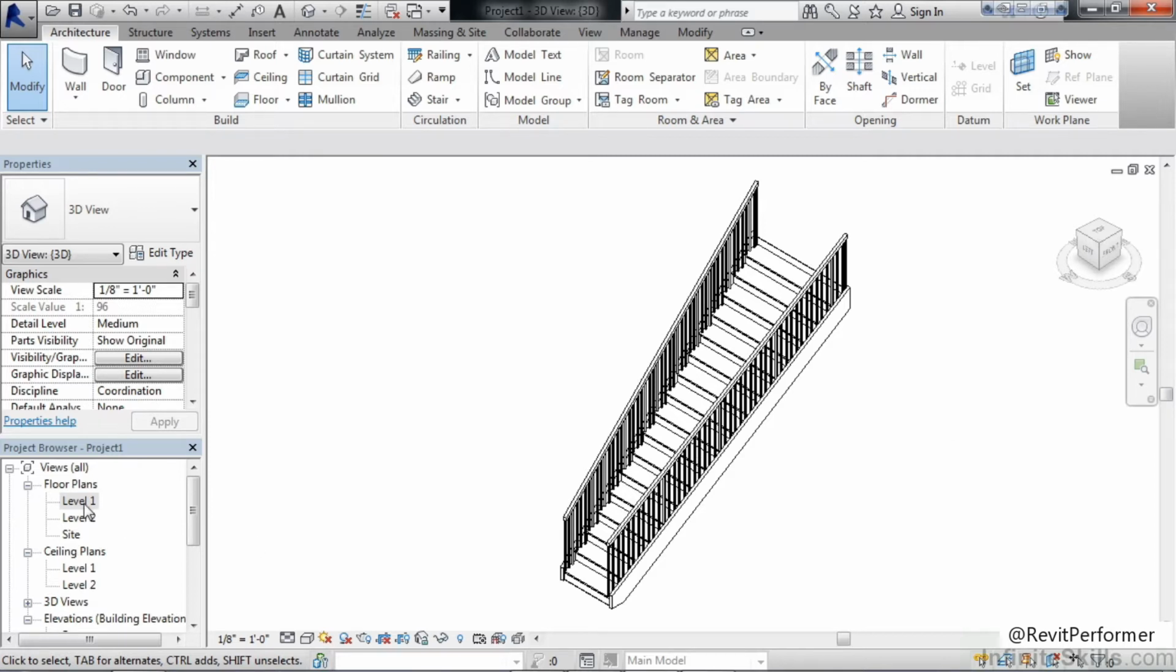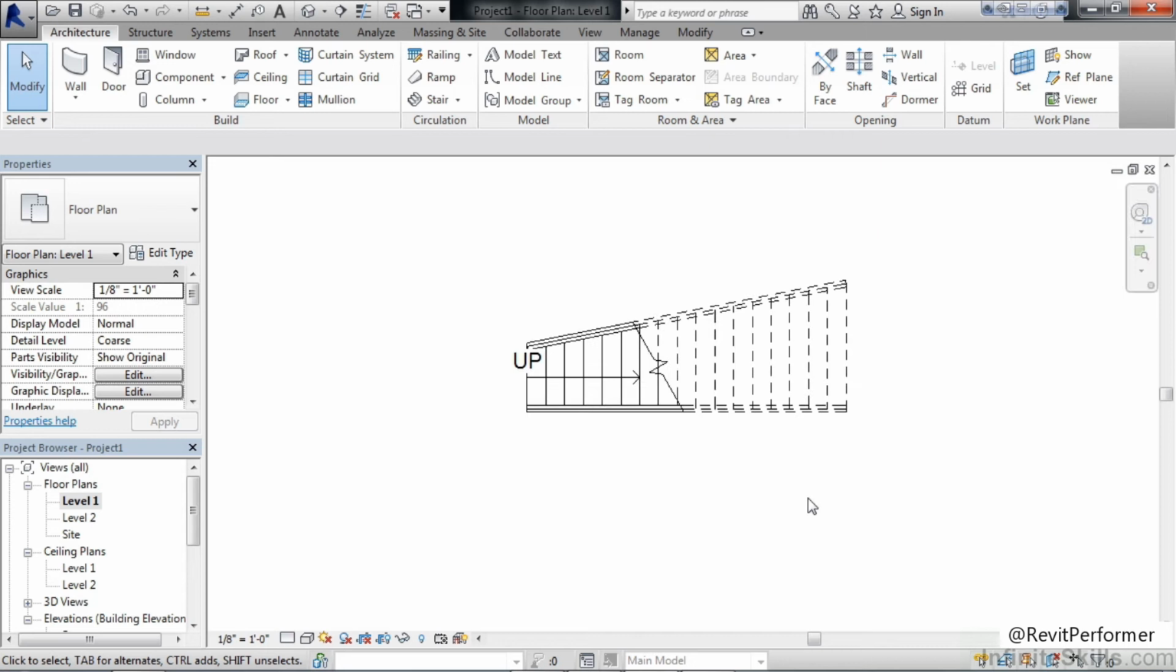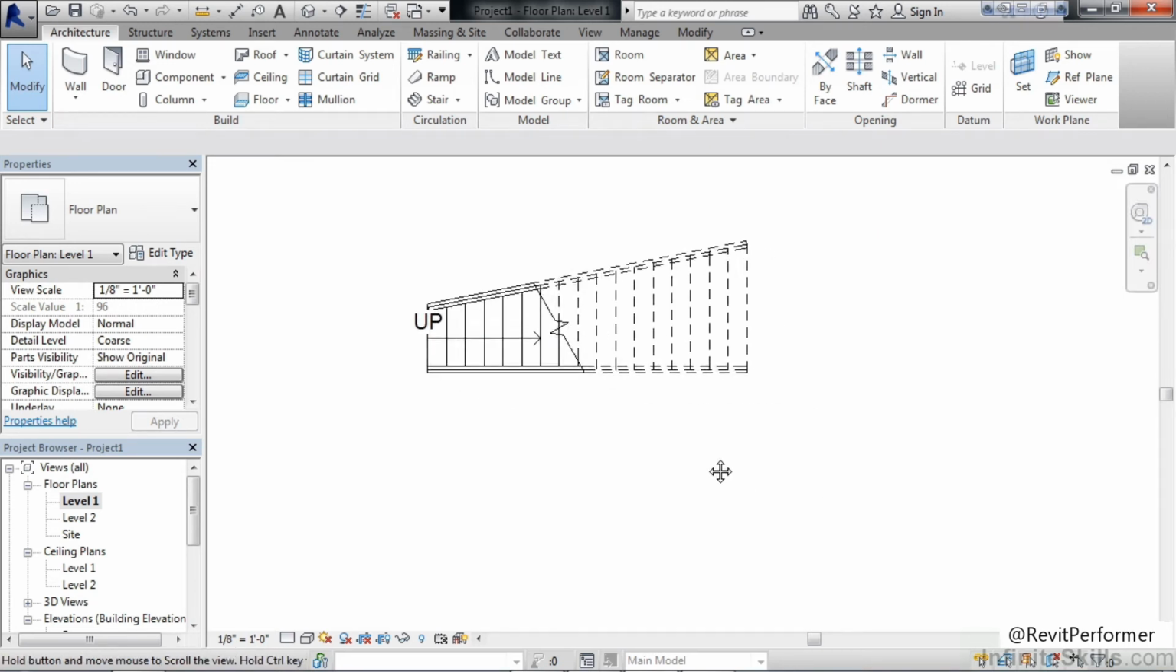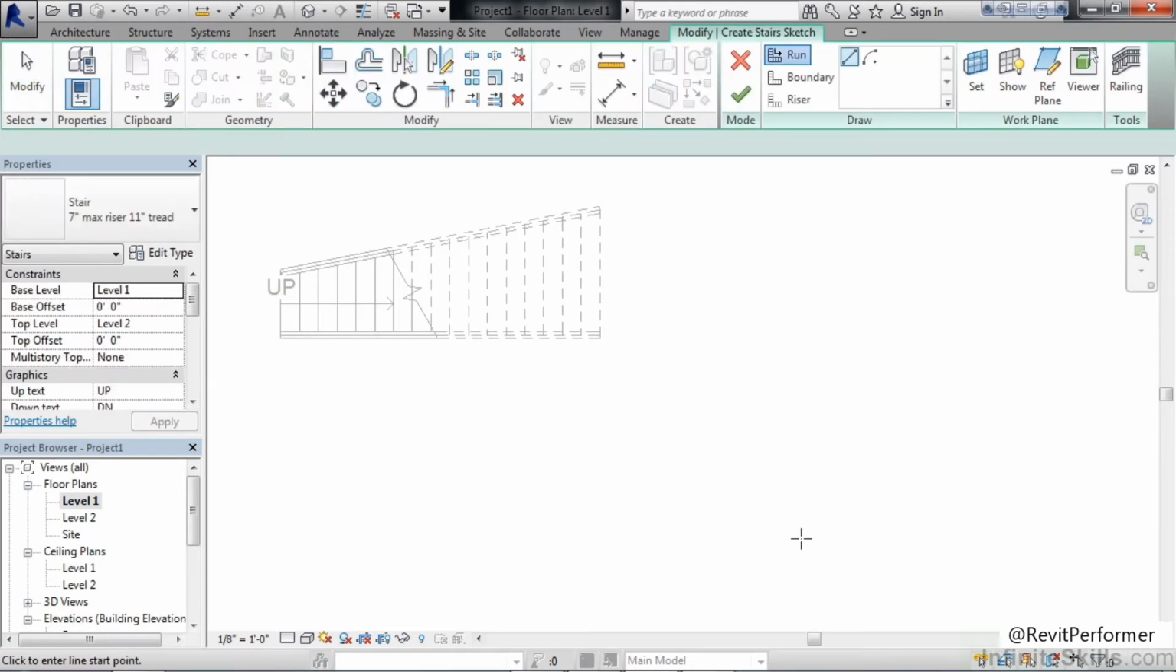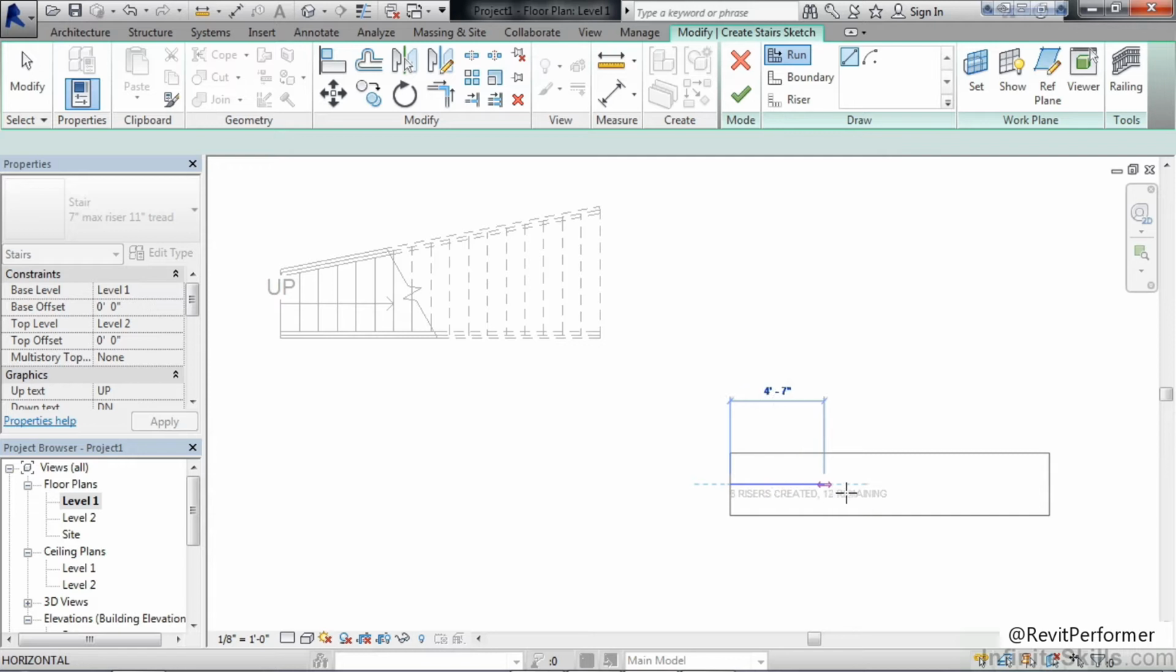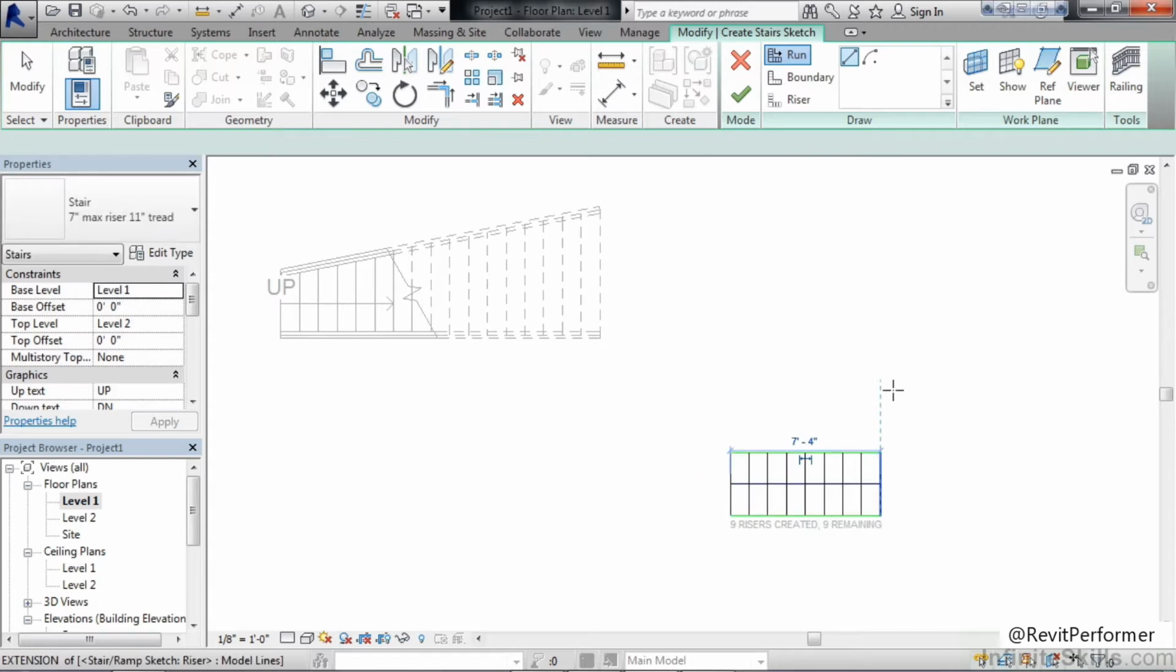Let's go back to the Level 1 floor plan and create another staircase based on sketch. I'm just going to pan this one out of the way a little bit. Go to the Architecture tab, Stair dropdown, Stair by Sketch. In this example, Run is selected, and also Line is selected. Just click any point to start. Drag your mouse until half the risers are created and half are remaining. Once you see that, left click.